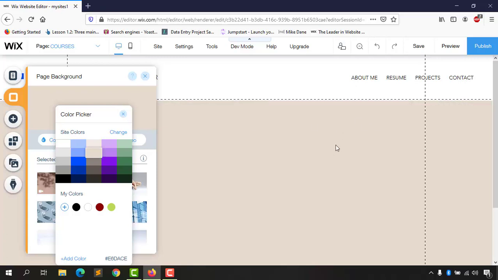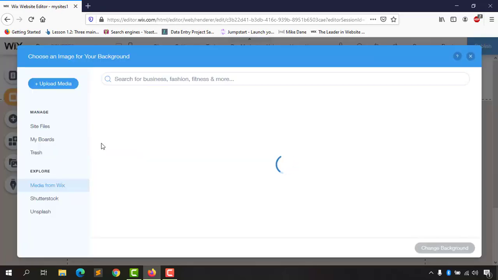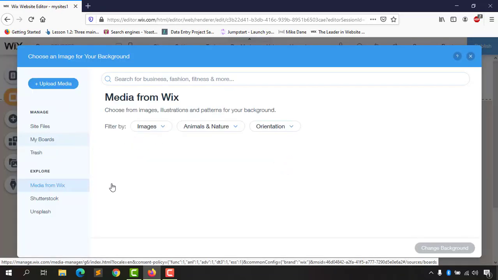Just take a look, it is just colorized this way. And if you want some other options, like you can actually upload your personal image which you own, simply click on image, or you can also give videos as well. So let me show you the image features.